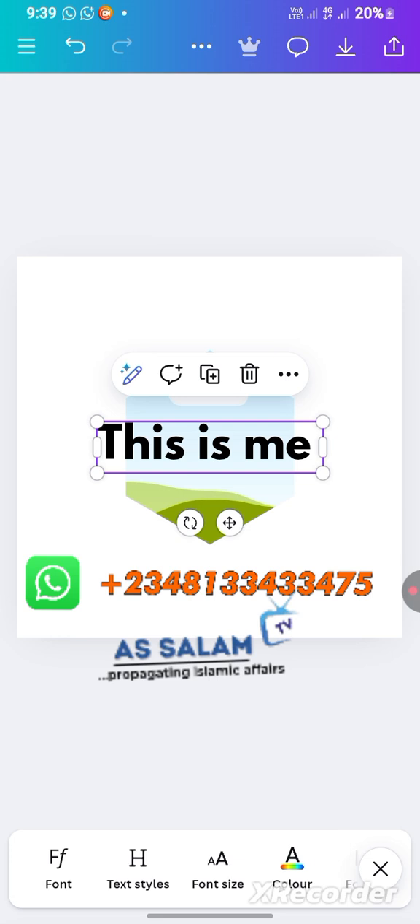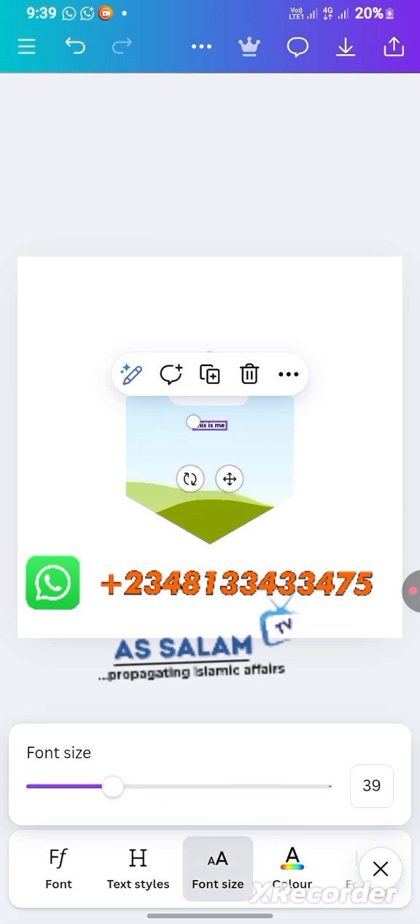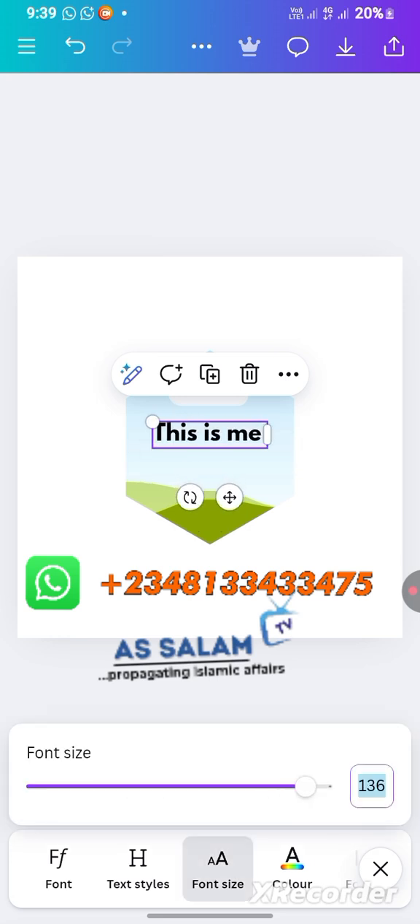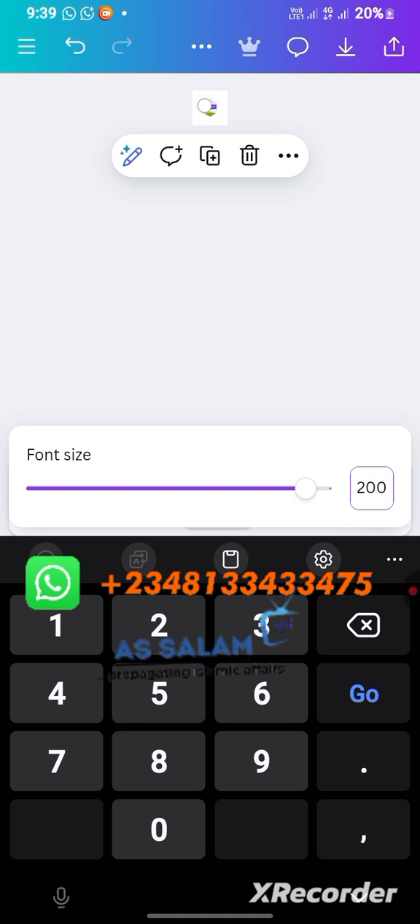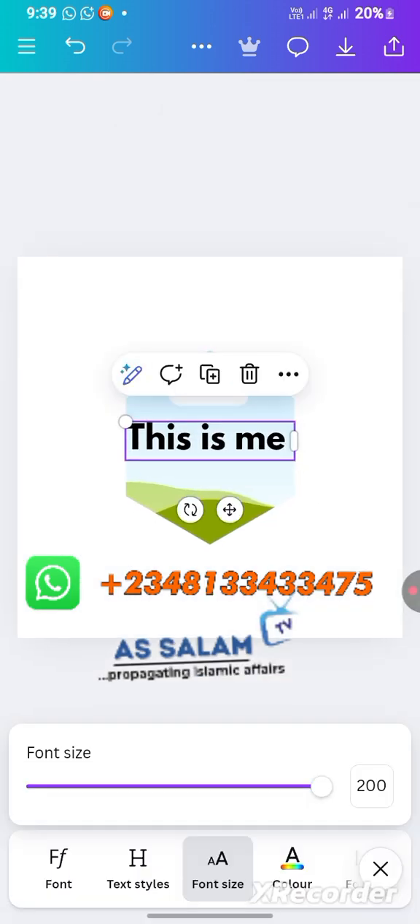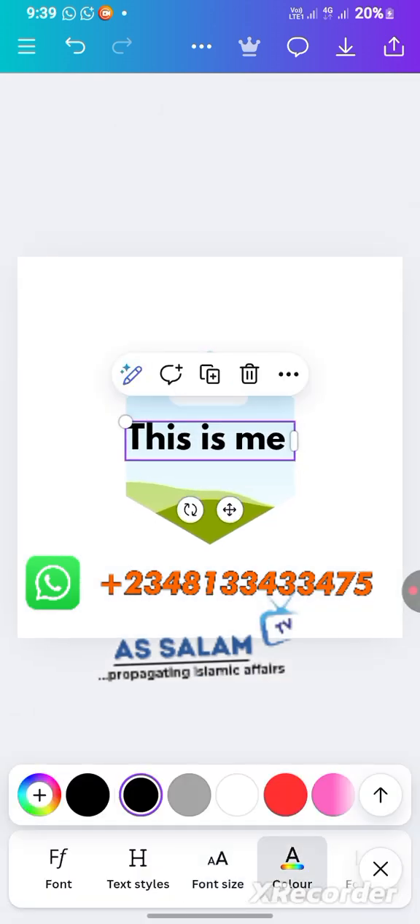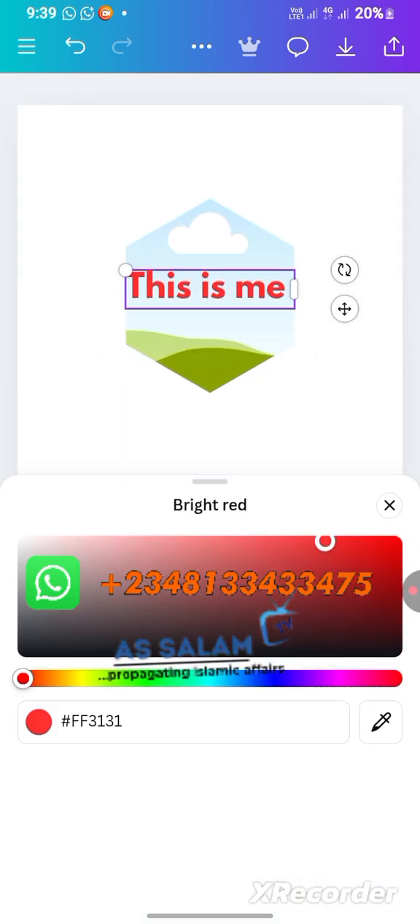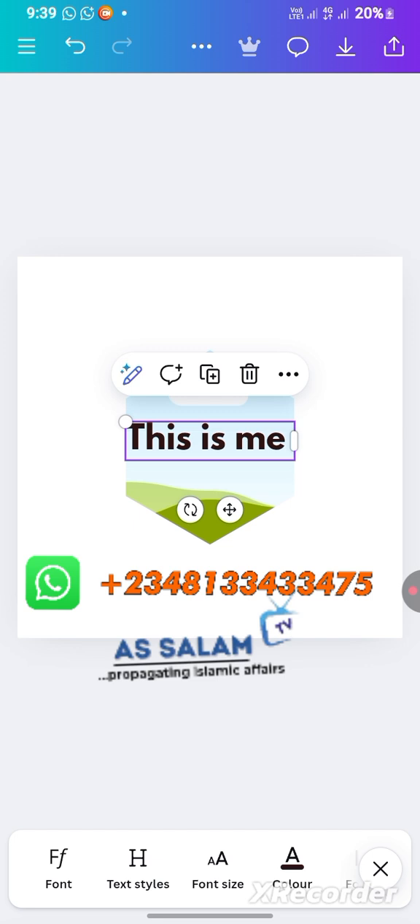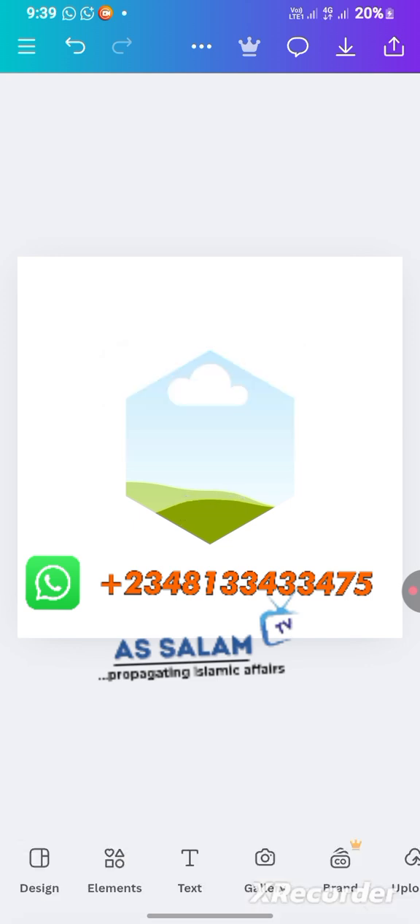For the size of your text, if you want to increase the size and you don't have it, you can type the size, maybe you want 200. Go, you see. That is your color. Maybe you want your text to be red, you click on the red. If you want your text in more than one color, click on this plus sign. That is about the color. Now I've explained the element and the text.